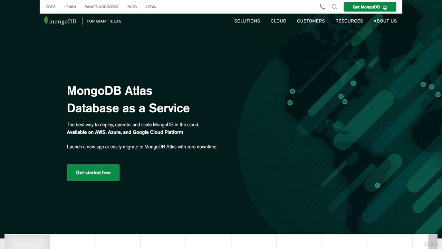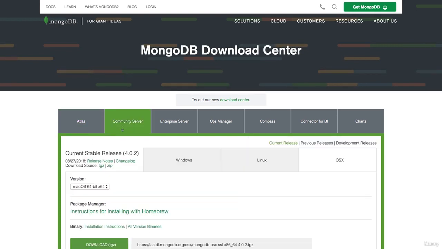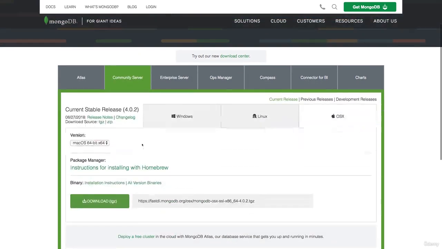Now, to install MongoDB, you can either do that locally on mongodb.com. You can click on Get MongoDB, download the installer or the tools when you click on Community Server here, and follow the installation instructions. And this will all work, and it will give you a locally running MongoDB server.